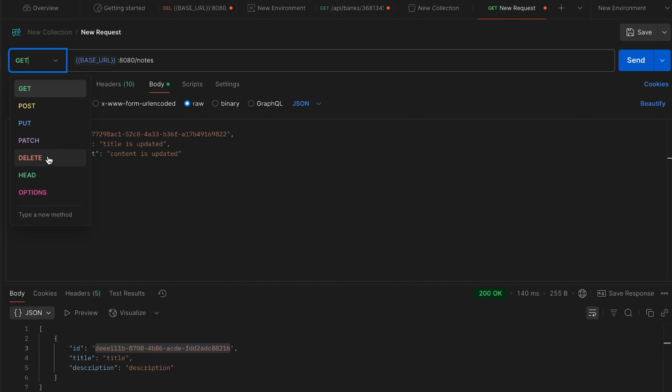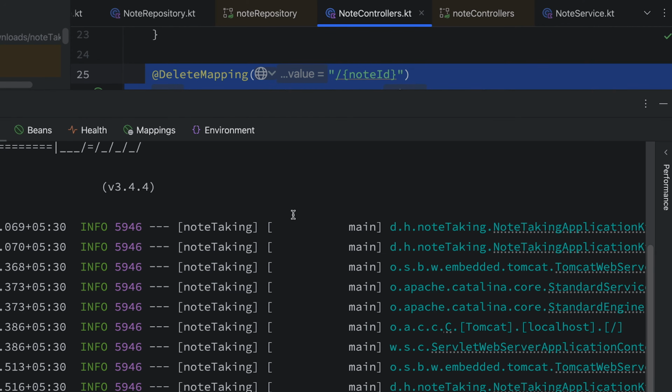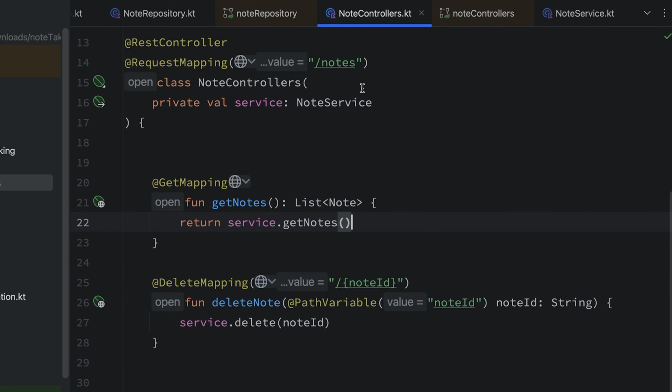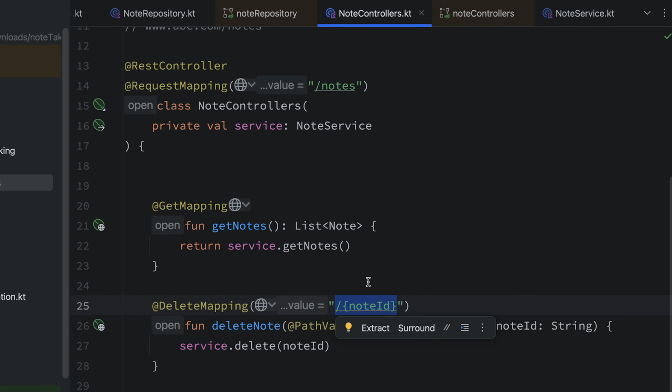So for that, just choose here the DELETE method, and just after notes add a slash and pass your note ID, because if you check the backend, we have slash notes slash note ID. So this is our note ID. This is because if you check my backend server, we have slash note ID.